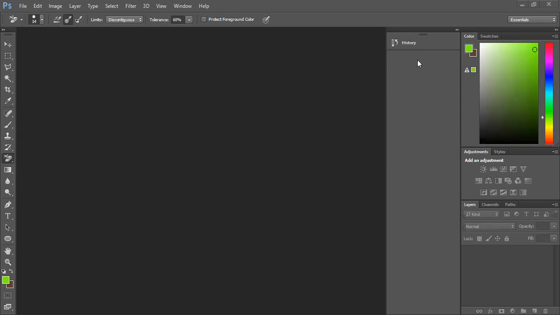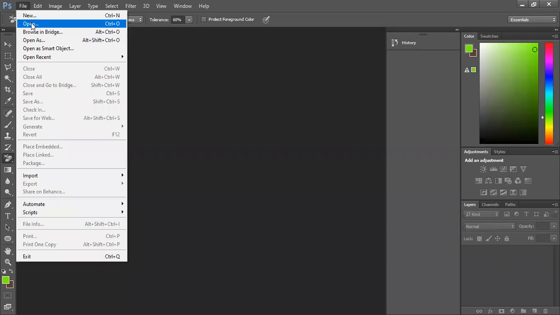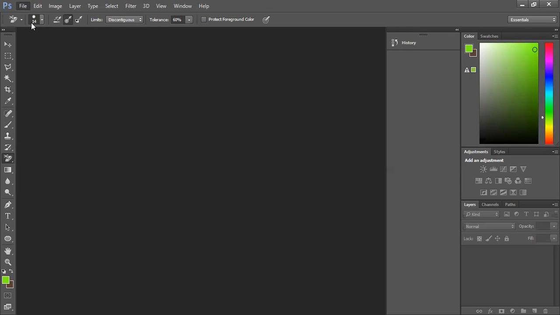All right, so a simple demo. This is your working space. You come here to File, select File, go to Open. After you open, you select the image that you want to work on. So let's wait as it opens. It slows down a little bit, but let's wait.